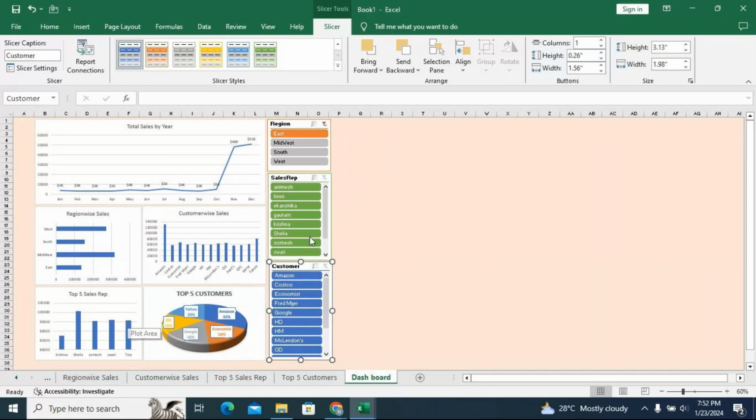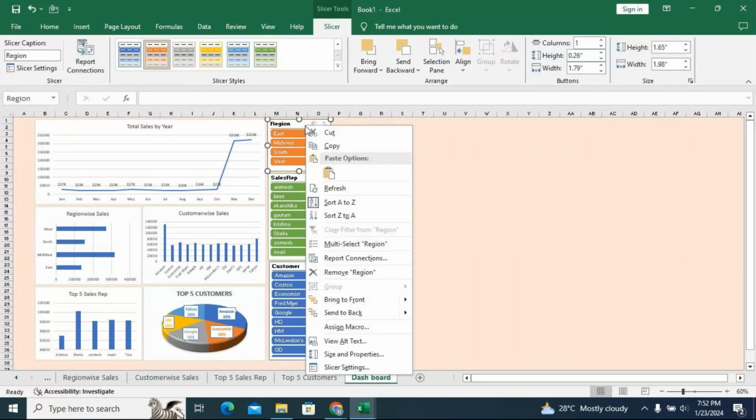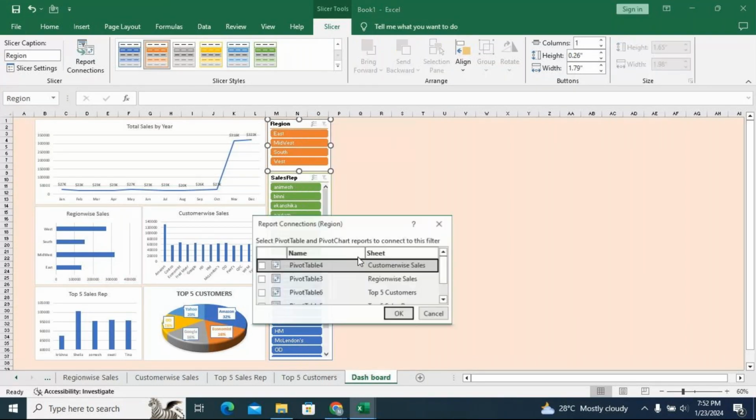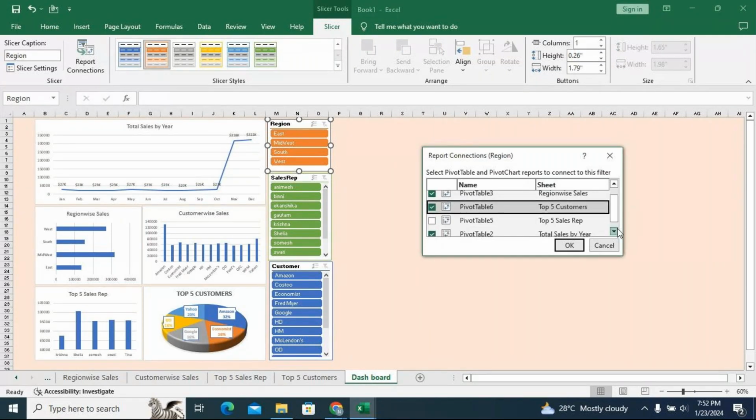but no other charts are getting any changes. So for that, I need to create the connection between the slicers and the charts. How am I going to create it? I need to select the first slicer, and here you have the report connections. Or if you right click on the slicer also, you have report connections. Both are the same only. You can choose from anywhere, either from the ribbon or by right clicking on the slicer. I'll click from here. So here you can see report connections. I need to give the connection to all the charts. I need to select everything over here and click on OK.